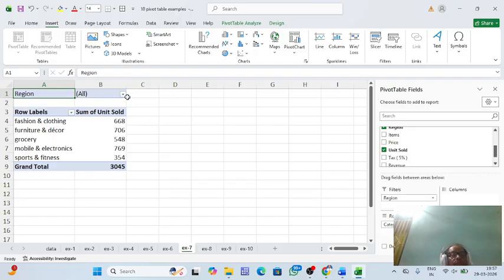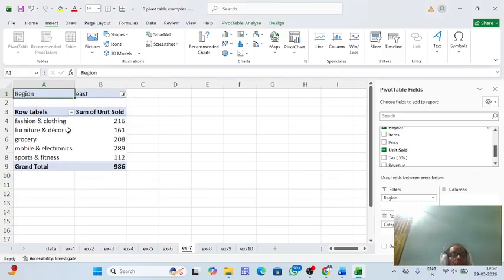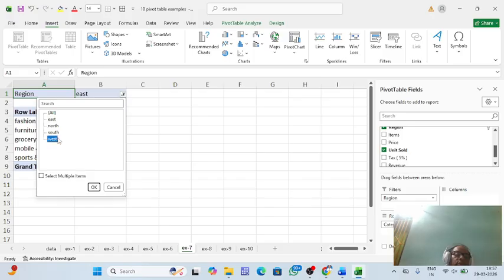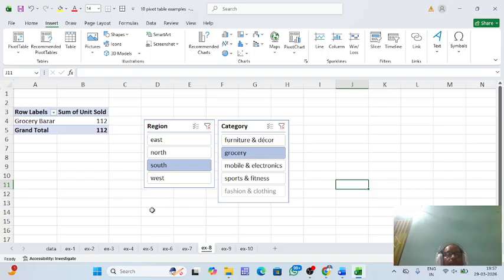Suppose for example you want to know the unit sold in east, you can click on east and click OK. It will show the unit sold in east. Similarly, if you want to know the unit sold in west, you can click on this and you will get the values of different categories sold region wise by using the filter. This is one of the best uses of filter.